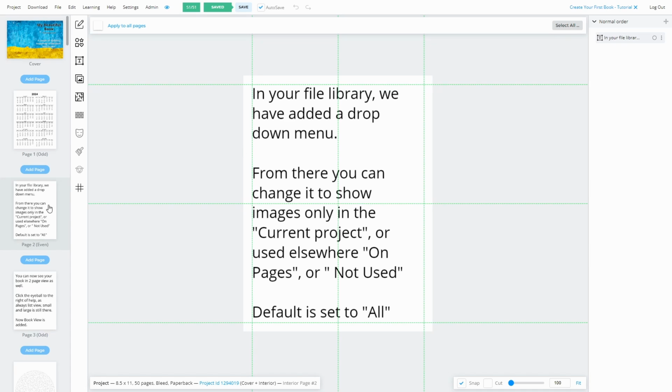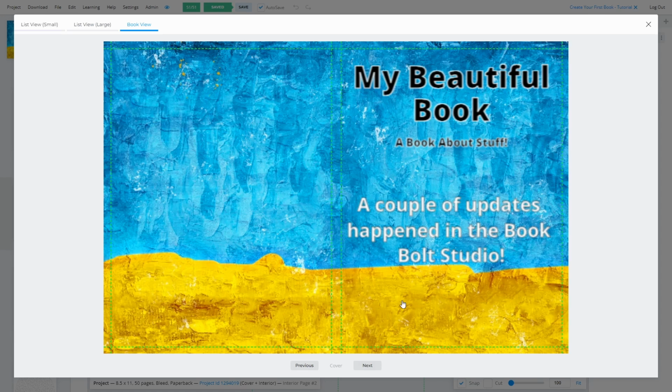So that is going to be the two updates that we have just pushed to the Bookbolt Studio. I think probably the most requested feature was this book view that you can step through.